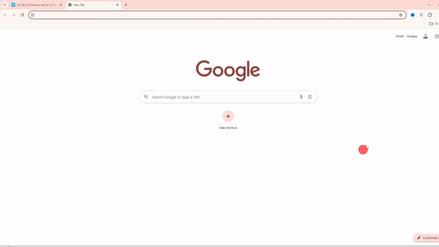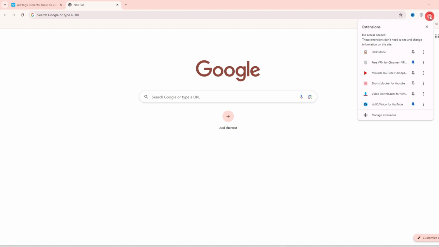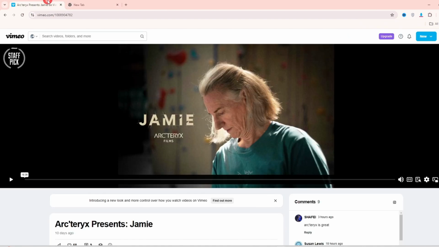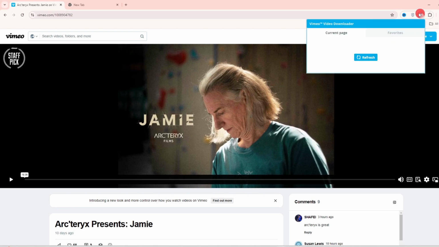Okay, now after downloading the extension, click on this puzzle icon right over here on the top. Now pin this extension, video downloader for Vimeo. Pin this. Now let's see if it's working or not. Click on this extension, click on refresh.